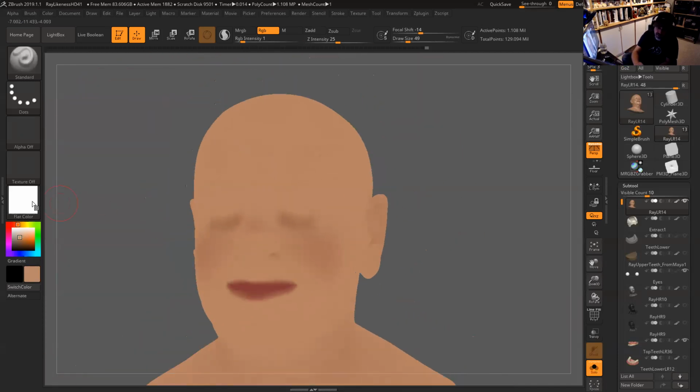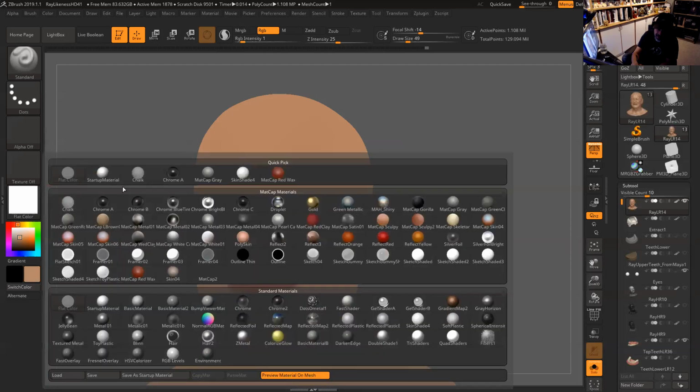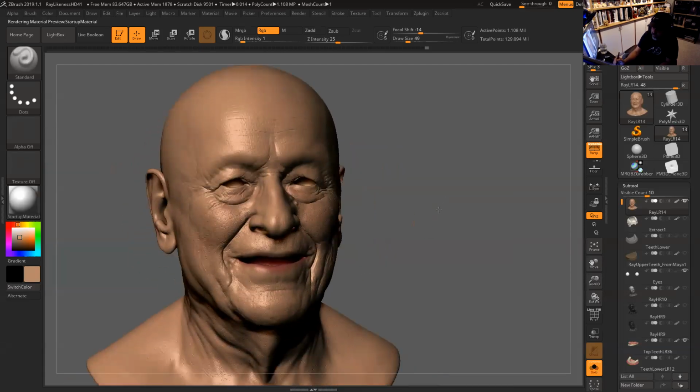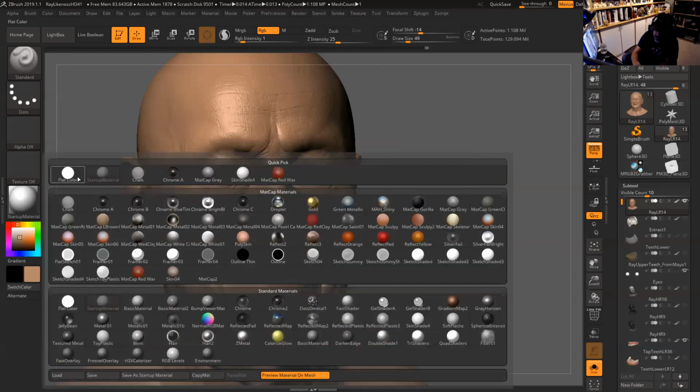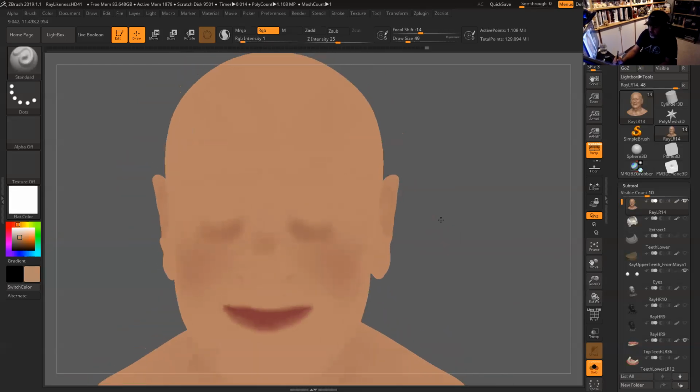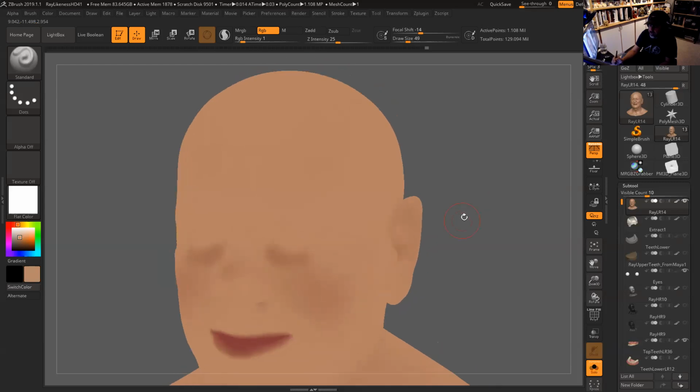And I mean, nothing stops me from at any time just switching back to this material, right? So if I don't see anything, at that point I'm actually okay with it. So let's start blocking some colors in here.